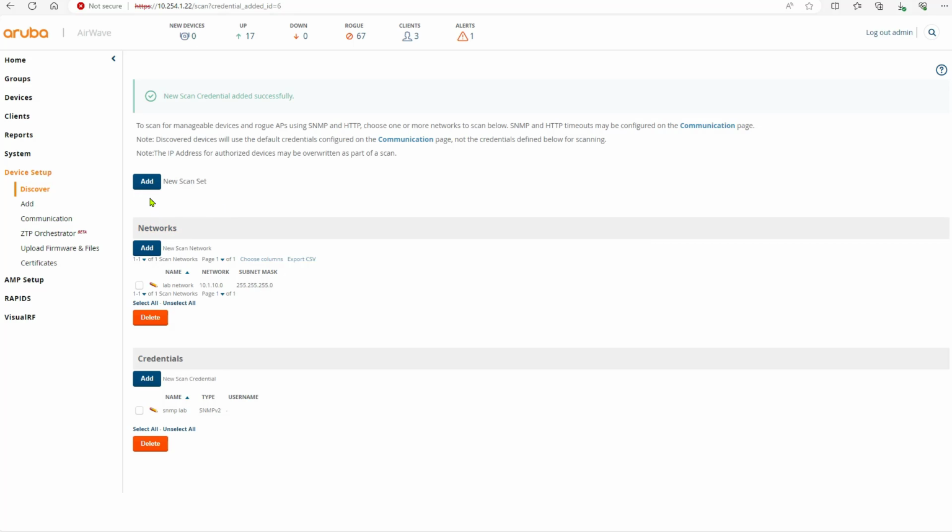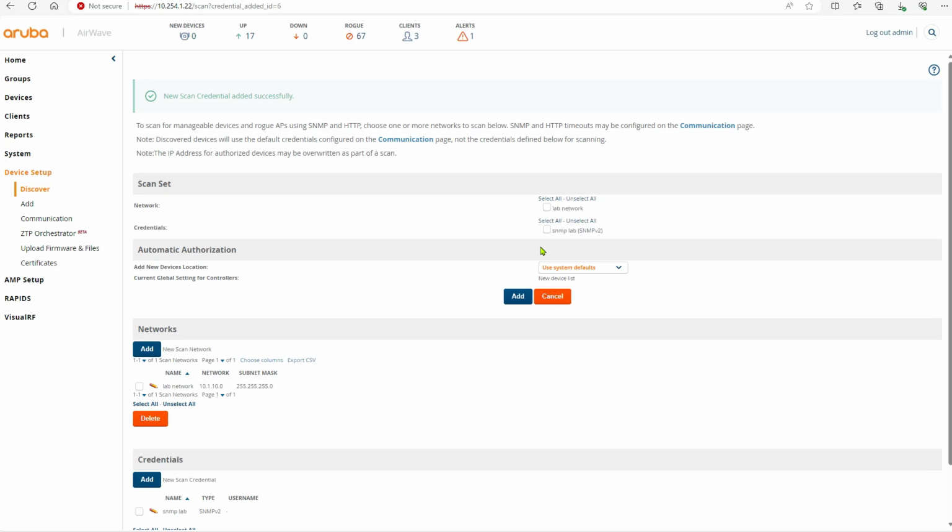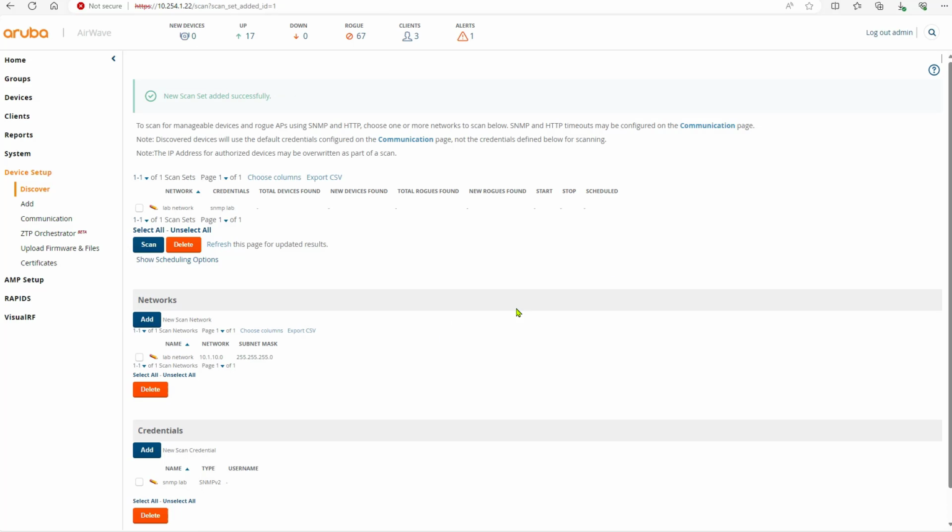What we need to do is create a scan set. The scan set is, simply speaking, a combination. You say you're going to use this network, which could be multiple, and you're going to use this credential, and we can add. Now we have everything ready. We could have searched multiple subnets with multiple credentials, and scanned them.